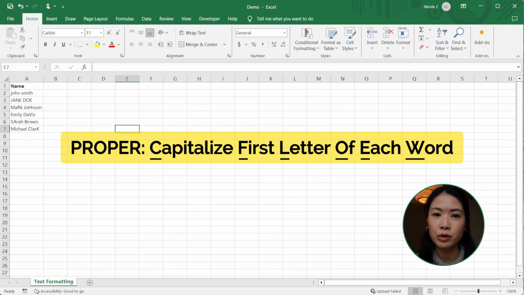Using the proper formula, we will capitalize the first letter of every single word in your text string. So whether that is a name or a sentence, you will capitalize the first letter of every single word in that cell. The proper formula is especially helpful for any proper nouns such as places or names.